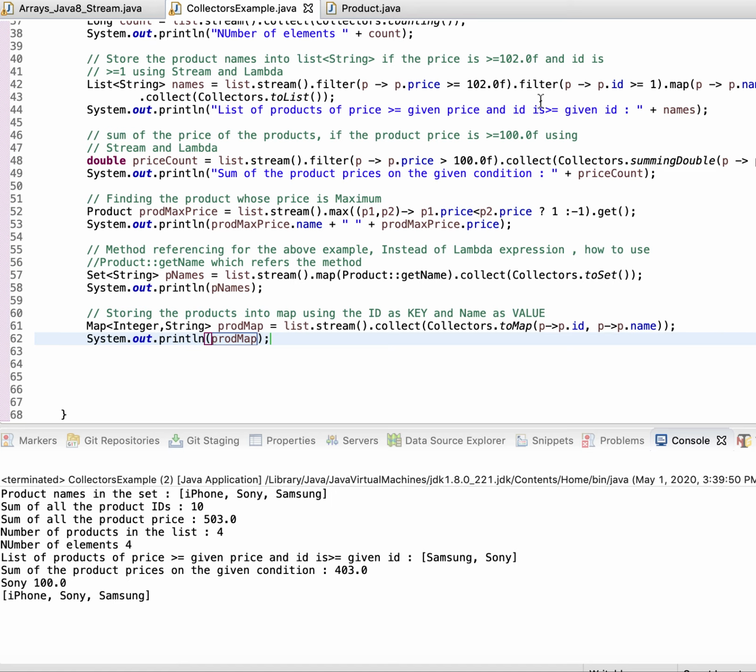Let me run this. Okay, so first key iPhone, second key Samsung, third Sony and fourth Sony. So now you have all your products in a map with a key value pair. ID is your key and the name is your value. This is how you can store the products into a map using the Stream API.